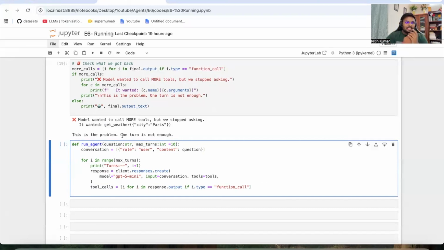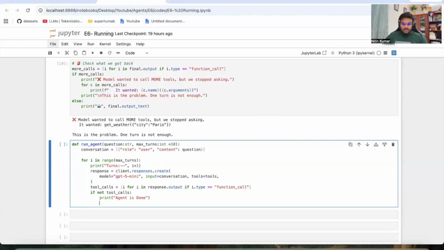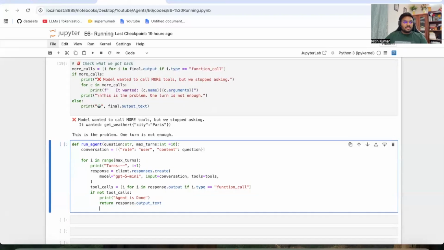Now we added the maximum iteration 10, but let's first add the breaking condition. We don't need 10 turns or 10 iterations, because in a previous example it just required 3. So now let's add this stopping condition. If not tool calls, there are no tool calls, what will we do? We will print, okay, output is ready, or maybe let's say agent is done. And what will we return? We will return the same thing, response.output_text. That is our breaking condition.